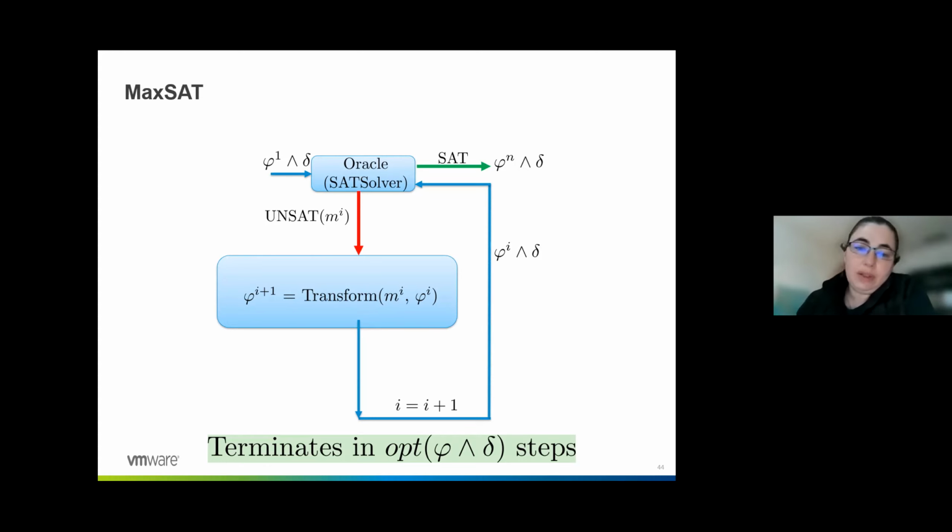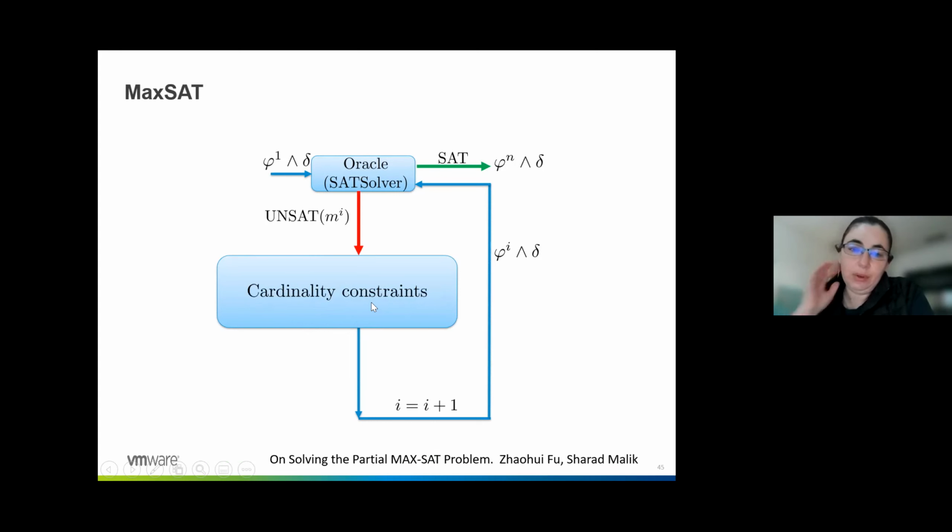All core guided solvers work under this simple loop. The difference is how the transformation is performed. We will be looking at the transformation that uses cardinality constraints in the very basic form. It was proposed in 2006, if I'm not mistaken, by Fu and Malik. Basically, the relaxation is performed through formula relaxation and additional cardinality constraints. So on top of the hard clauses, we'll be adding cardinality constraints.